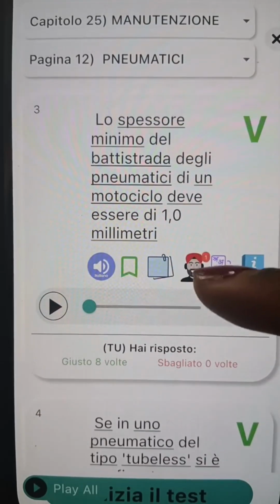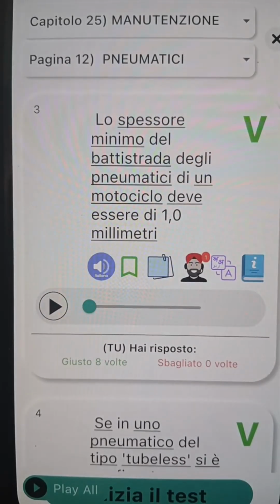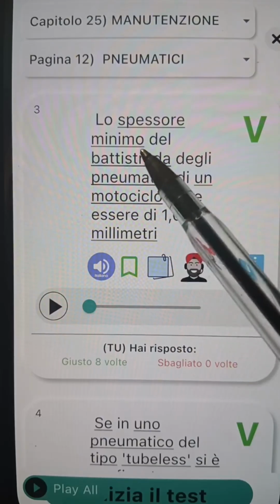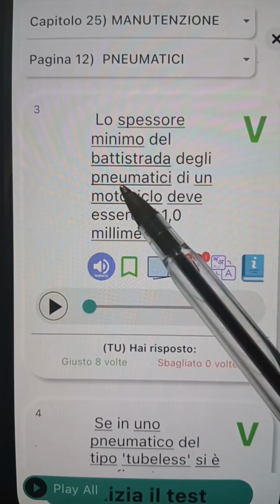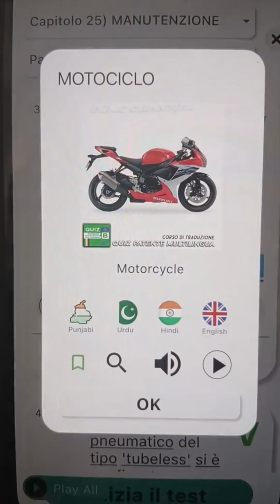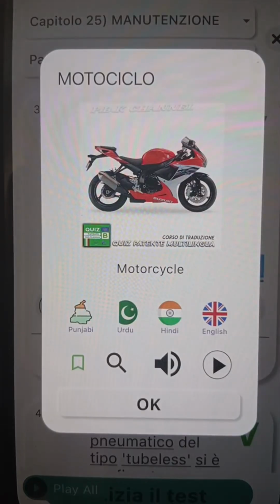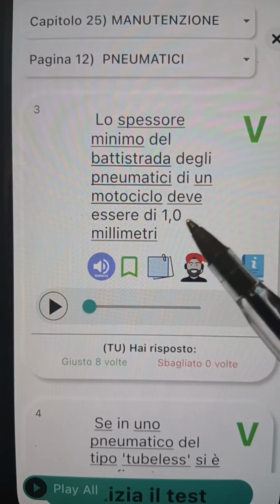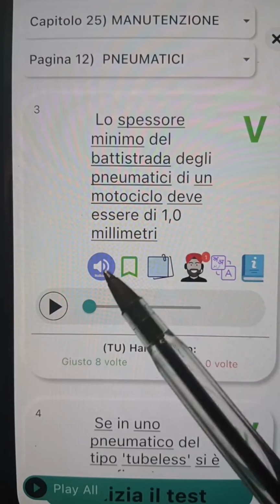Alright? So let's go. Lo spessore minimo del battistrada degli pneumatici di un motociclo deve essere di 1,0 mm. This one is for motorbike. So the minimum thickness of your motorbike tire, the thickness of the tire, it should be what? 1.0 millimeter.